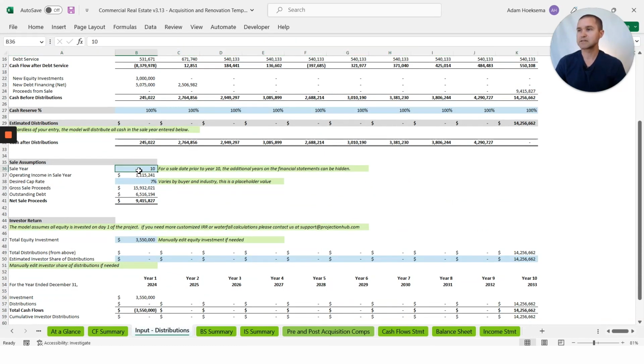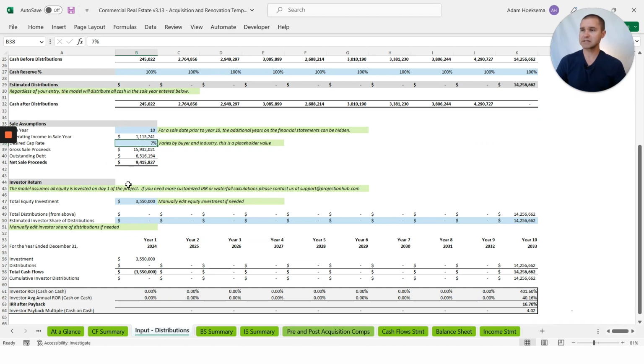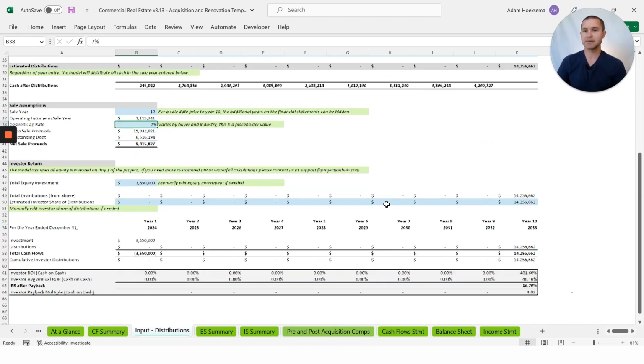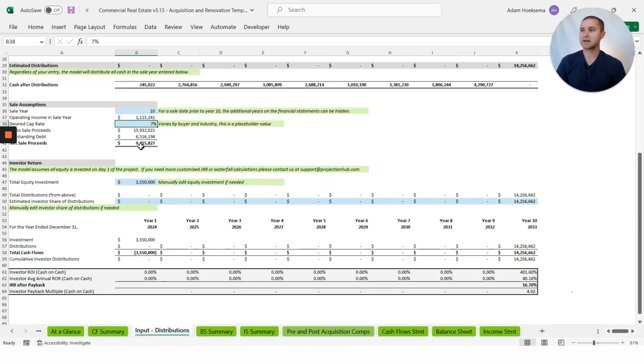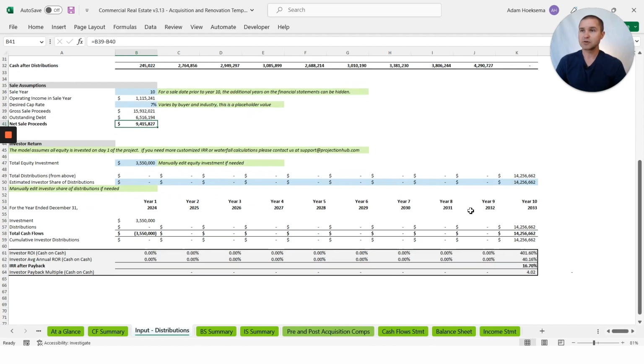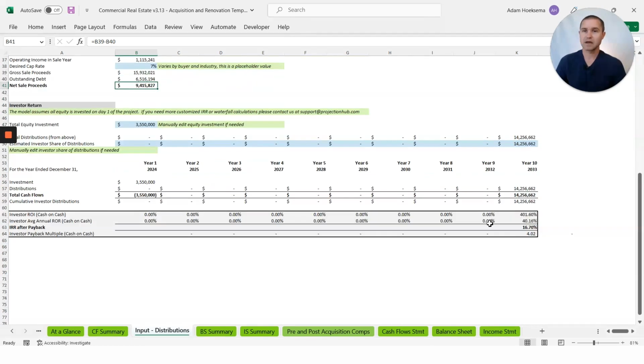So you can say, okay, we're going to sell this property in year 10, and at this 7% cap rate is what we're assuming. Based on those assumptions and the net operating income at that time, we think we can get a sale price of $15.9 million. We're expecting to still have $6.5 million in debt, so we'll have net sale proceeds of 9.4, and we'll ultimately be able to distribute that to the investors.